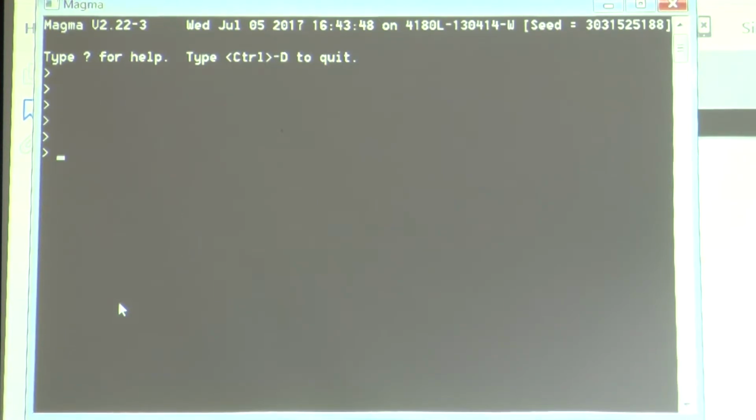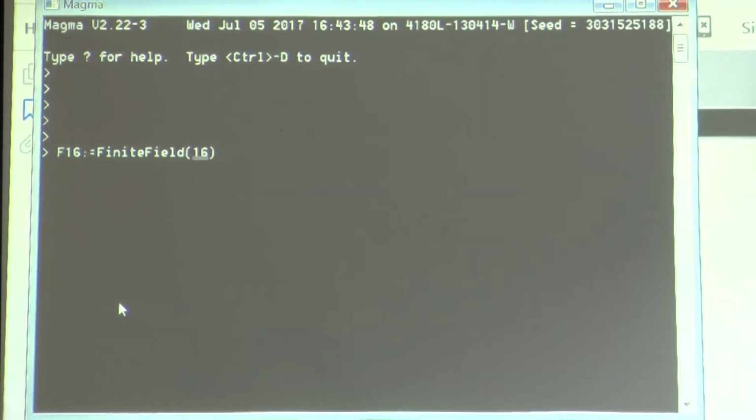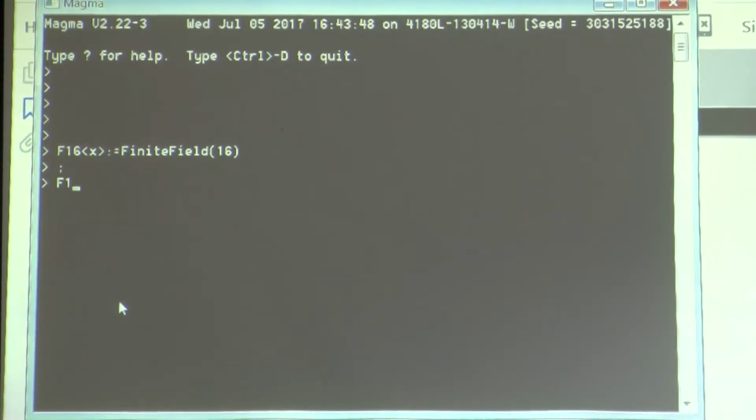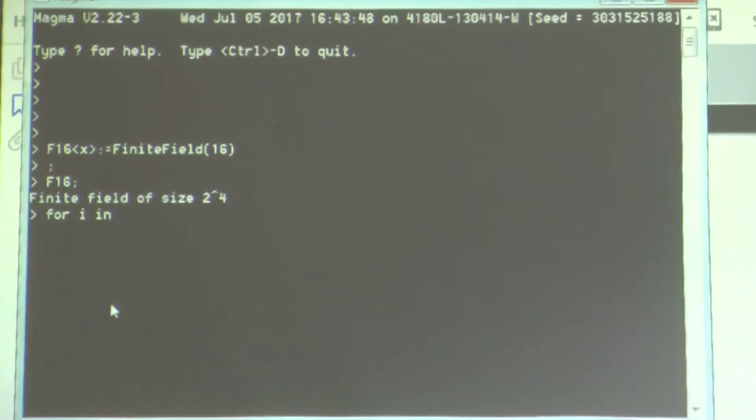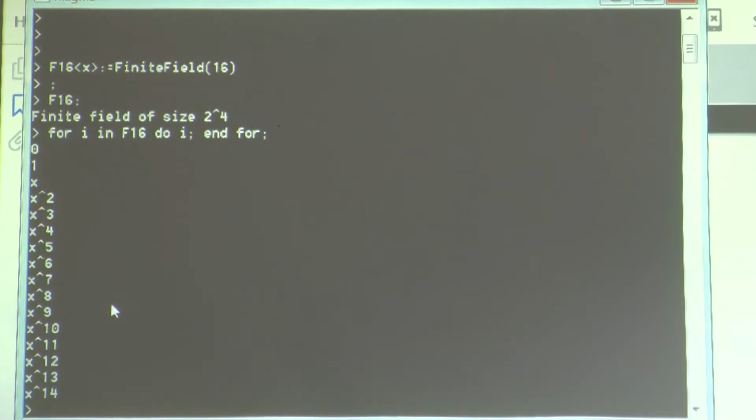Let us take F16 equal to the finite field of order 16. I can also make, for example, in this case, x. So what is F16? It is a finite field of order 2 extension. Then I can say, for i in F16, I would just list it. So it lists the elements as powers of alpha.